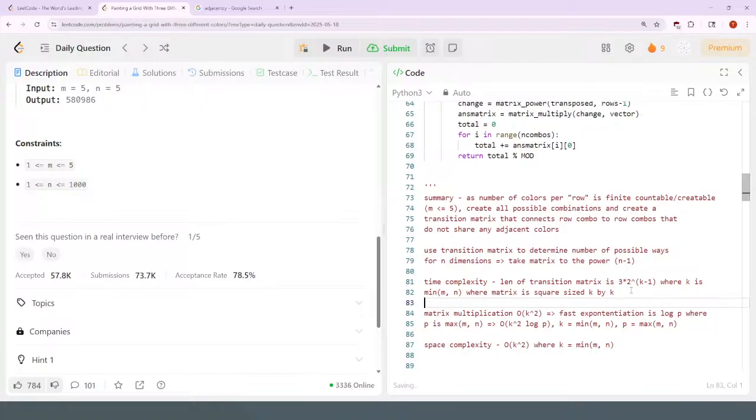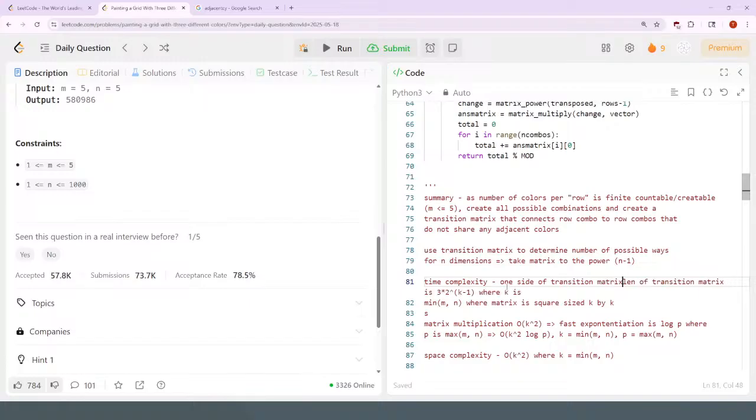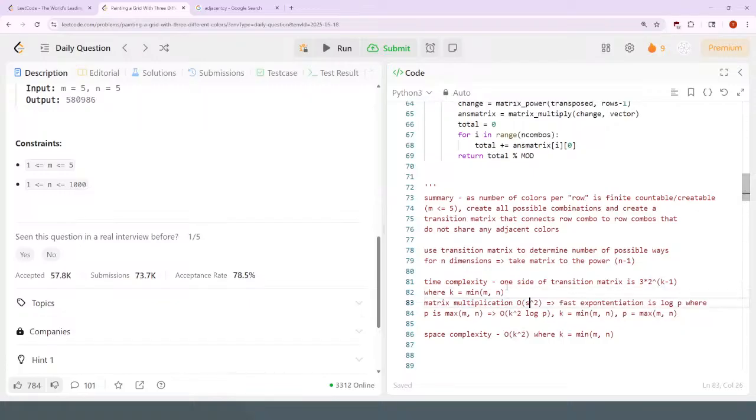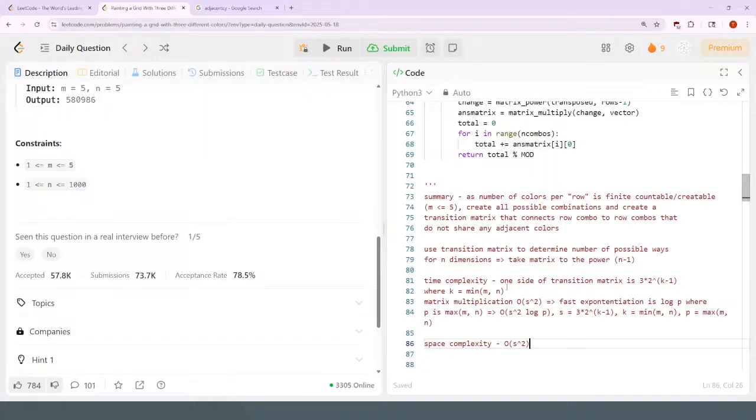Actually, I'm going to say let's say it's s, where s is the size. Okay, actually, one side of the transition matrix is 3 times 2 to the power of k minus 1, where k is the minimum of m and n. And when you do the matrix multiplication, it's going to be s squared computations. Okay. So this is actually s squared log p, where s is equal to 3 times 2 to the power of k minus 1, k is the minimum of m and n, and p is the maximum of m and n. Space complexity here is again s squared, as above.